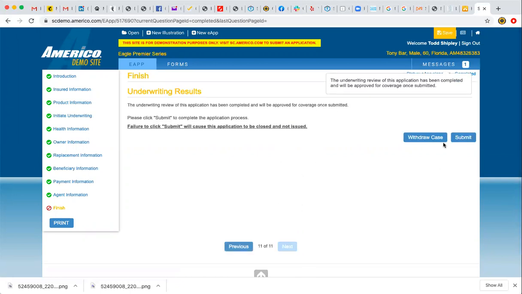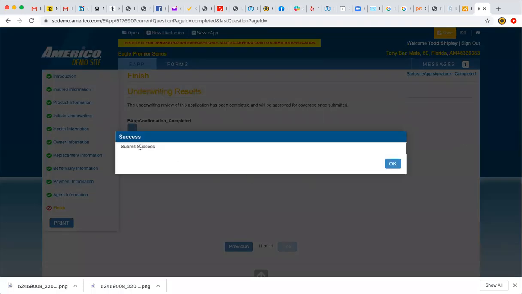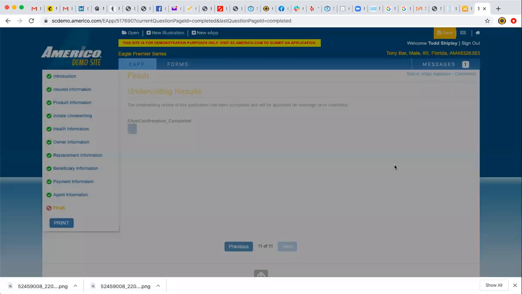So you're going to see the withdrawal case and the submit button. If you don't hit this button, you've not completed it and you're not going to get paid, right? So we want to make sure you don't forget this button here. You say submit. And this is what you want to see, the last box, submit success. So you're going to say okay.